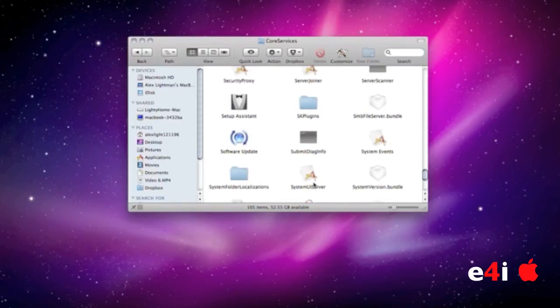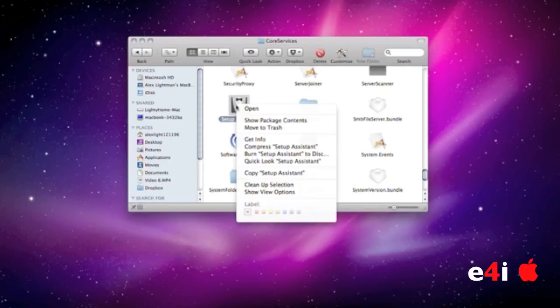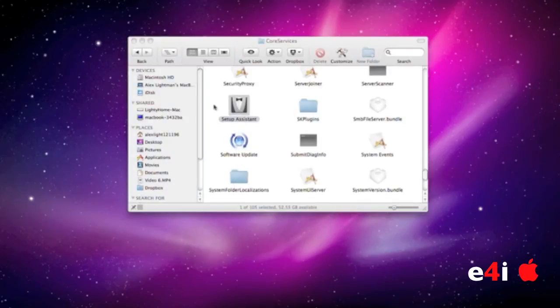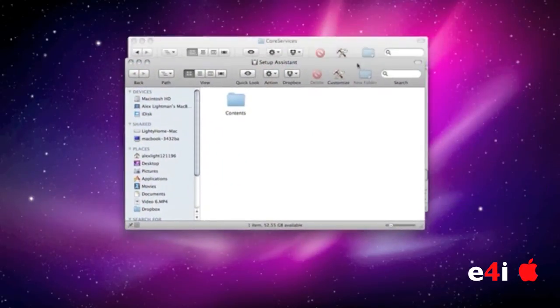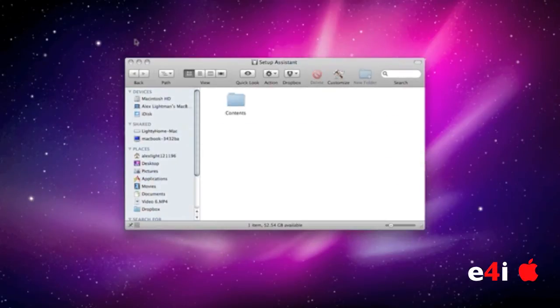Now you're going to want to find where it says Setup Assistant, this file right here, but you're not going to open it. You're either going to hit Control and click, or right click on it, and hit Show Package Contents. A new window will open that looks like this, that says Setup Assistant. So now you can get rid of that old window there.